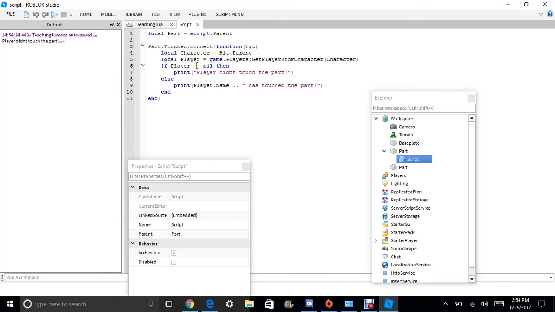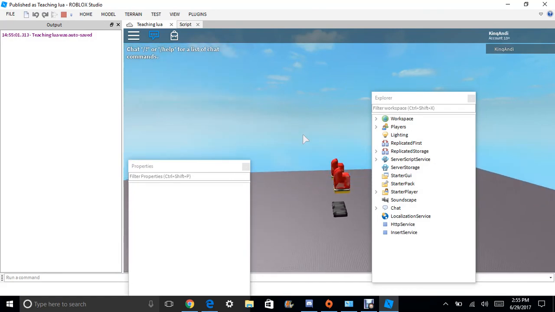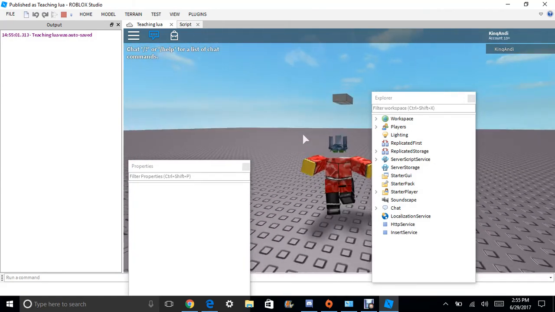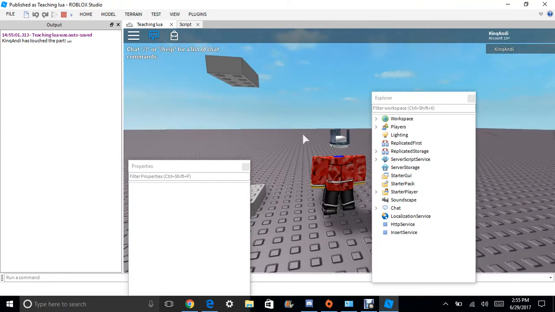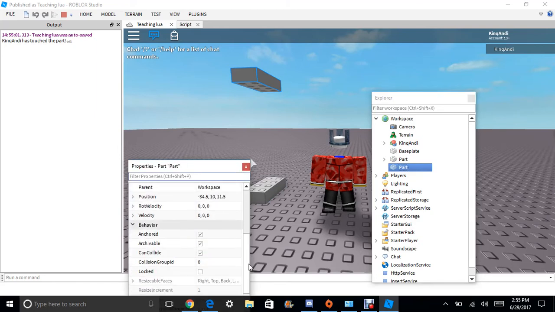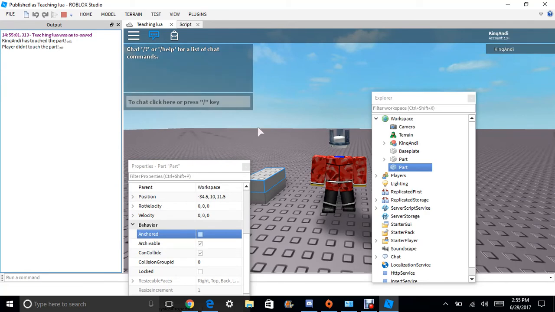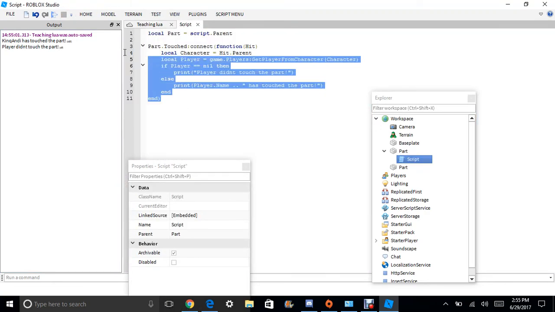Oh, sorry, my bad. I meant to say if player equals nil. Yeah, that was my bad, sorry. Let's try it again. I make this kind of mistake sometimes. So the player touches the part, right? Now if we select this other part and unanchor it, it says player didn't touch the part. Okay, so yeah, that's pretty much it.